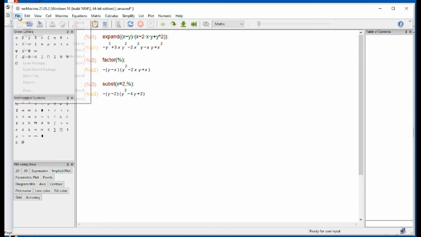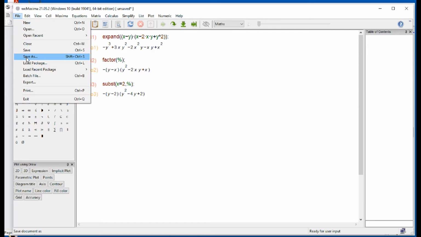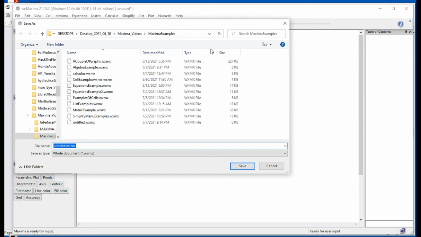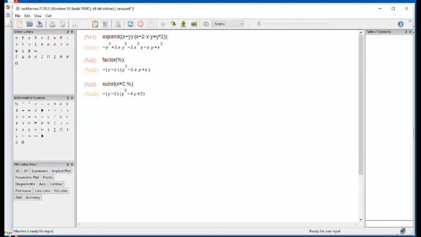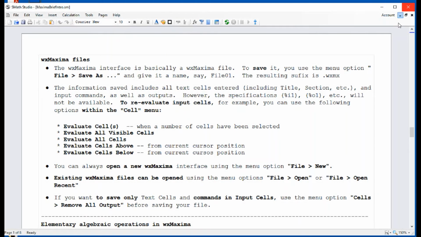And you say, okay, well, you're going to go to Save As. And I have a folder here that I'm using, and where it says untitled, I'm going to remove that and say, my first example. So you got that file saved in there. If you close the interface right here, your file is available.